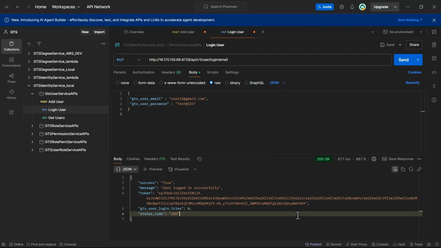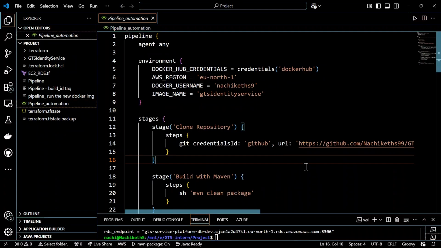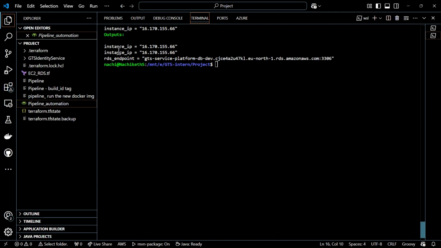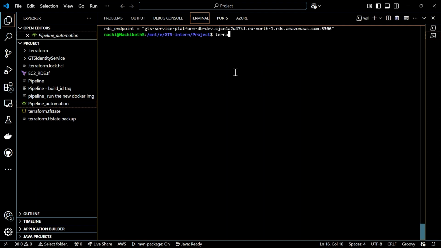Okay, post that, we have already provisioned the infrastructure, right? For that, we have got the IP as well as the endpoint. We are done with all the demo, and if you want to delete your created resources, instead of destroying or terminating all the instances independently, just type terraform destroy and hit enter.